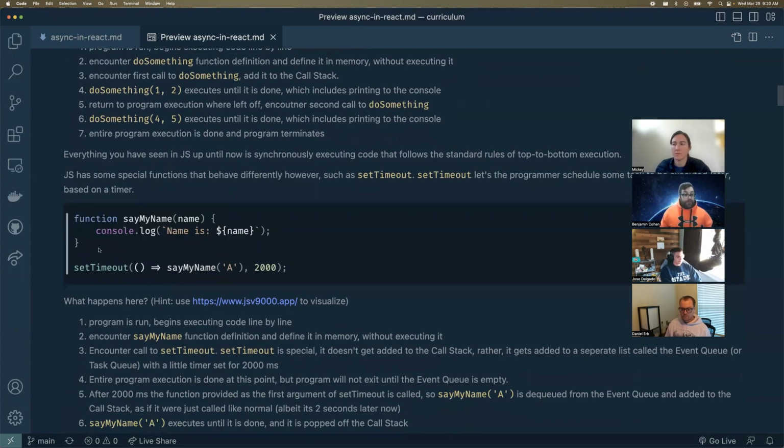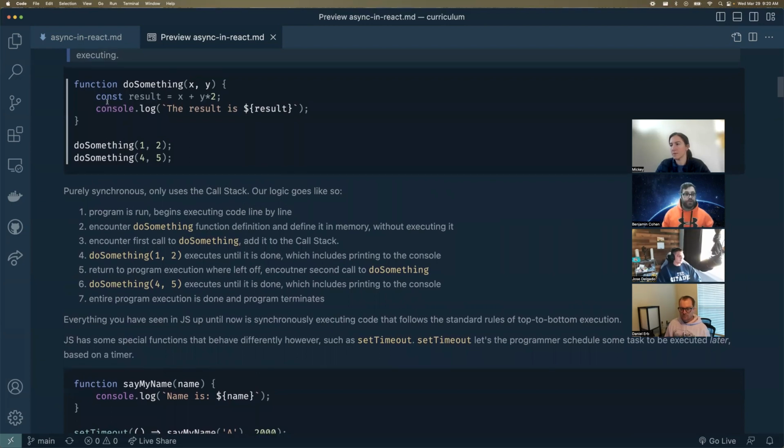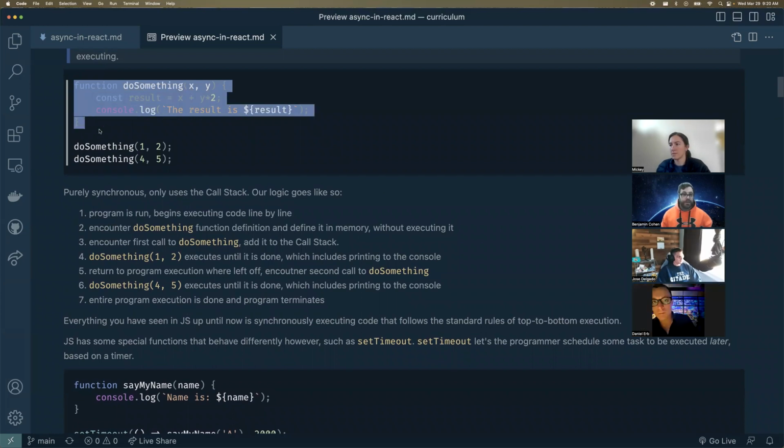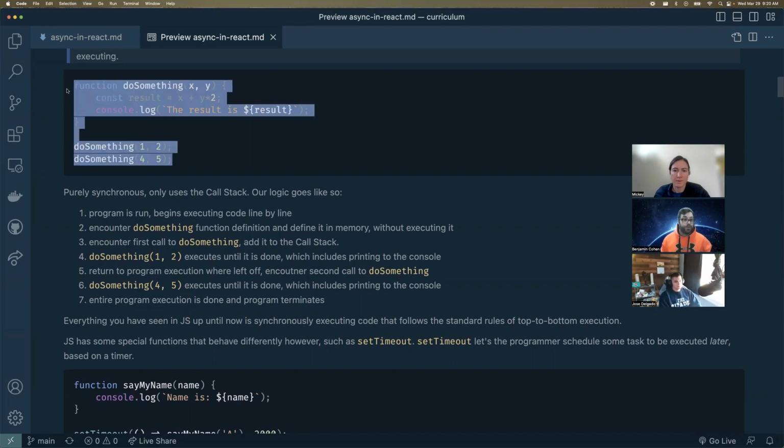So here we have function say my name. Oh yeah, let's walk through this first. These are the steps in synchronous code. The program starts running, okay? The first thing it sees is this do something function. It's not executed. It's just evaluated to say, yes, there's now a function somewhere in memory. And then we hit this next line and we do that thing. And then when it's completely done, we read the next line, we do that thing. When it's completely done, the program terminates.